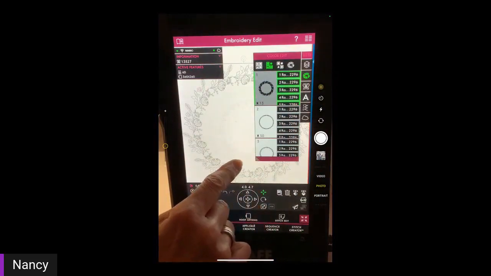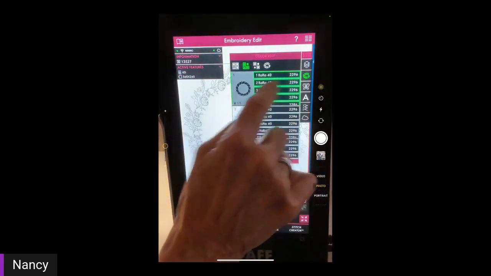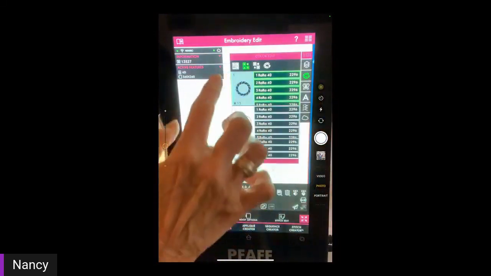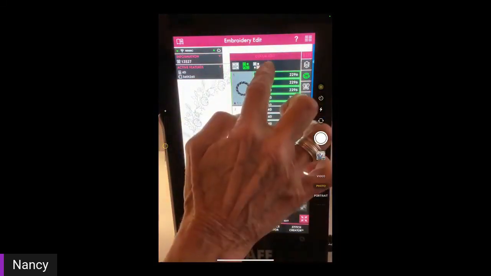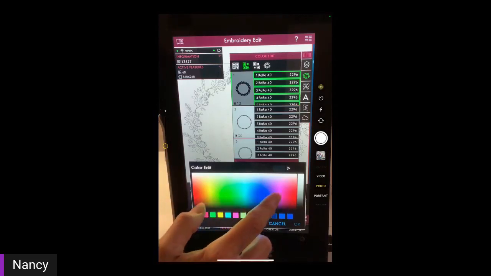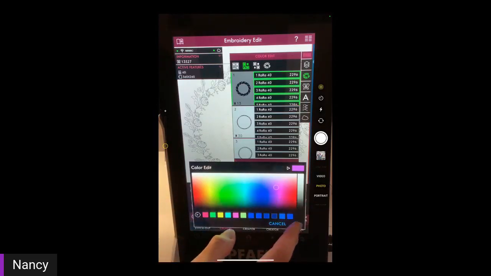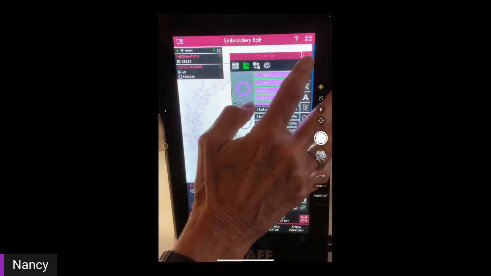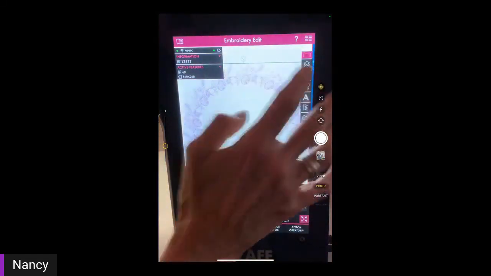Maybe if I pull it out further, you can see it better. This is different thread colors. And if I want to make this outer ring a different color, I would touch my color palette there and I could make that one that pinky purpley color. And then I could go down and do the same for all of the others if I wanted to.